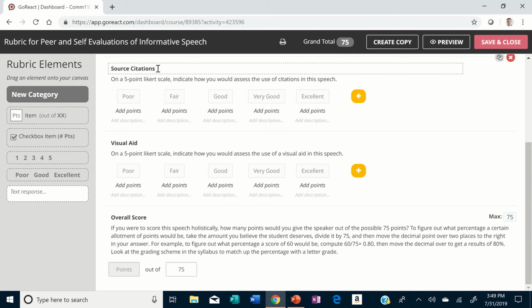So did they give proper oral citations for evidence for their speech? Also, then a similar scale for how well they utilize their visual aid. And then finally, an overall score. So I think all of these different ways of providing feedback really create a more dynamic and deeper understanding for how we evaluate speeches, and also gets students to be more understanding.